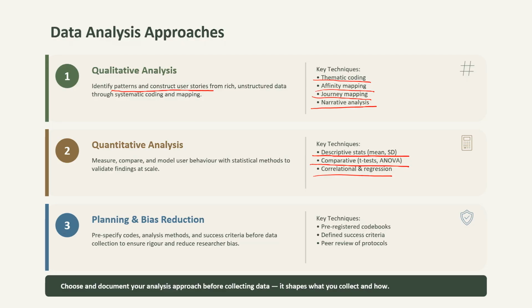Also fix upon the analysis method. I also determine the success criteria before data collection. You start with that so that you can ensure that there is as little bias as possible. Whatever biases are there, they have been accounted for in the limitation section, and we are able to reduce researcher bias.